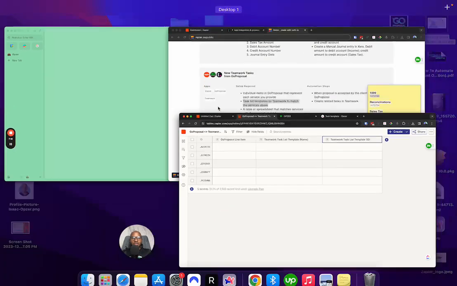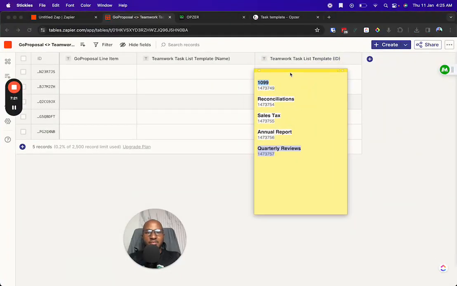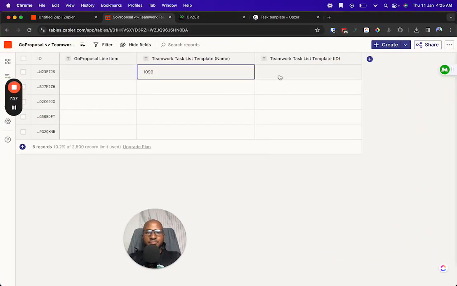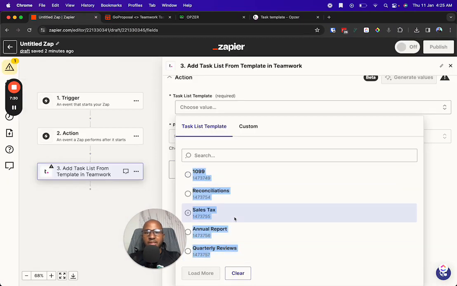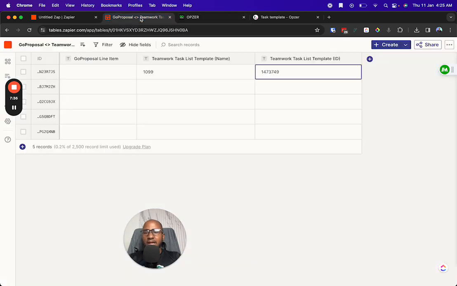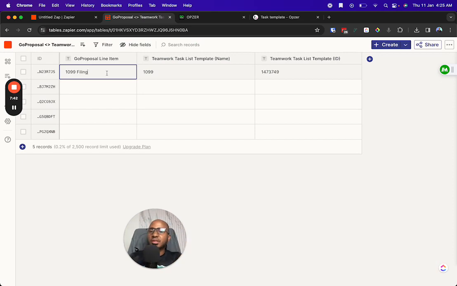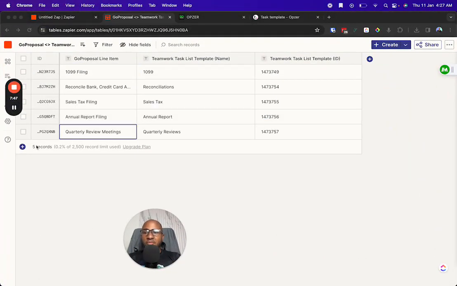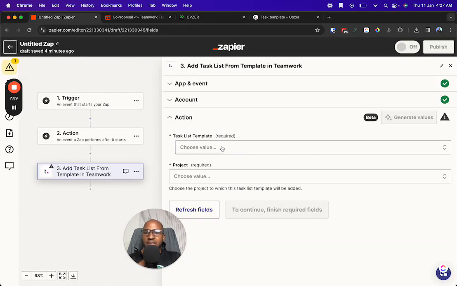Okay, so now let's actually populate some of these things. So you have the 1099 template on Teamwork. It's this particular ID, which, remember, again, we got from this list, and it would relate to the 1099 filing line item on GoProposal. So I'm going to pause this real quick and complete this for all of the other line items here. Okay, so we've finalized here, and we have matched now the GoProposal line item to the Teamwork task list template, and this is going to be useful for us to go through in a second.